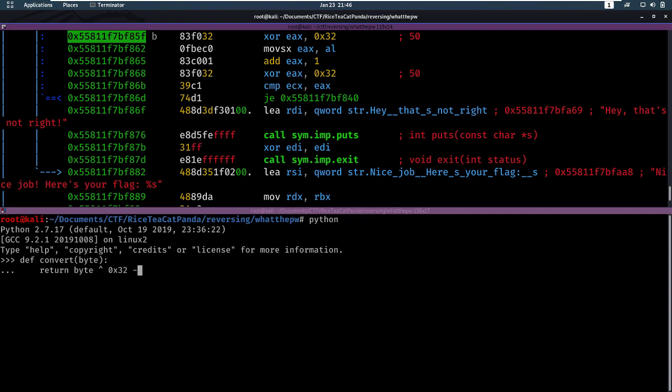Then we have to subtract 1. And then we have to XOR that by 32 again. And I believe this should give us the correct value back for what we want. And we can test that later. So let's see what convert does for 3A, which is what we're working with, 53.